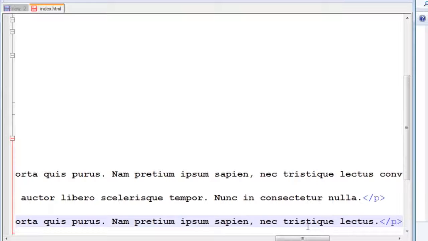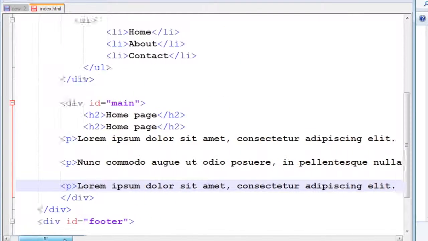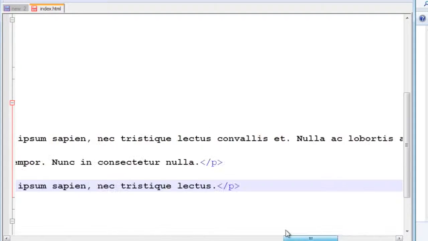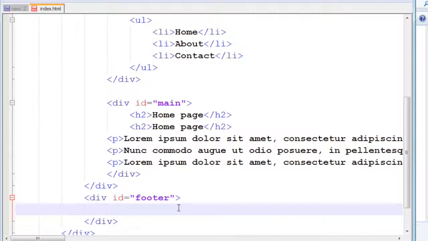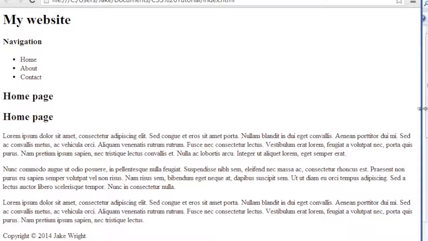And I'm going to add 3 paragraphs. Paragraph 1, paragraph 2, and paragraph 3 of text. This is just lorem ipsum, which is nonsense text. And then finally, in the footer, copyright, ampersand copy semicolon gives you the copyright symbol, 2014 Jake. So if we save that and open it in a browser, you'll see all of the content is there, but it just doesn't look very nice at all, and it doesn't have the layout that we want.